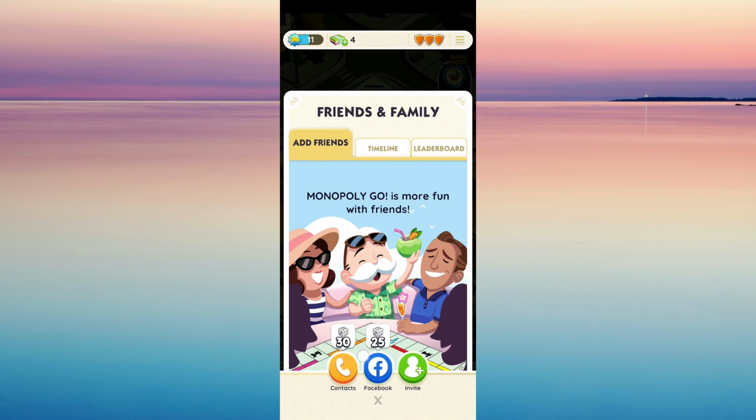Now, second option is through Facebook. So you'll have to connect your Facebook account. Then all your Facebook friends who play Monopoly Go are then added to your list.